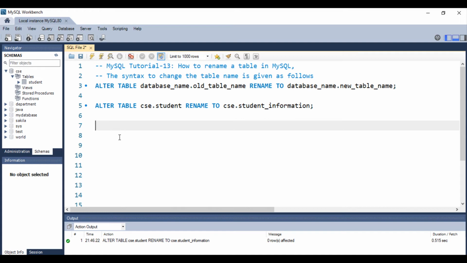The query for that: select star from CSC dot student. This query, executing this one, gives an error as there is no longer a table with the name student. The name has been changed to student information.